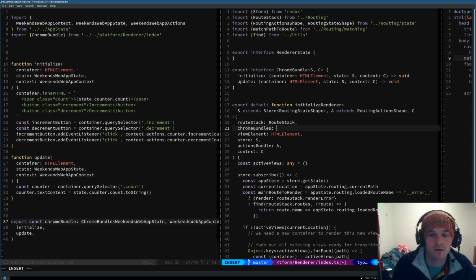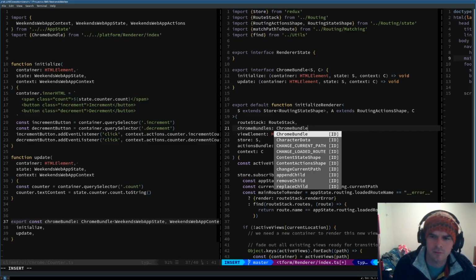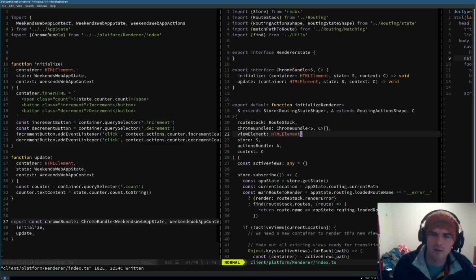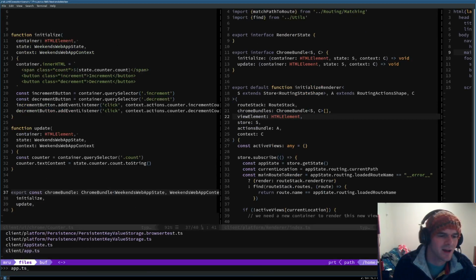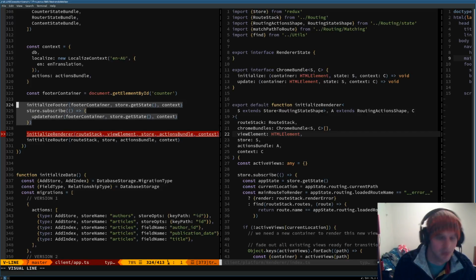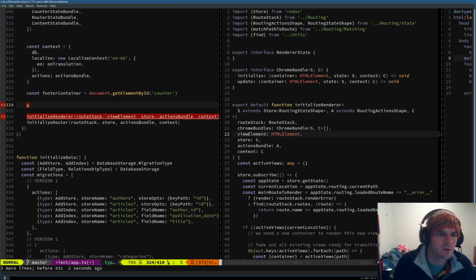So let's say we get a series of Chrome bundles, and they have an A, C, what type do they have? Yes, they have S and they have C, because C is the context. So they have those types there, and there's an array of them, right? Now this is going to break certain bits and pieces because we're not actually providing these anymore. But let's see if we can pass that information in.